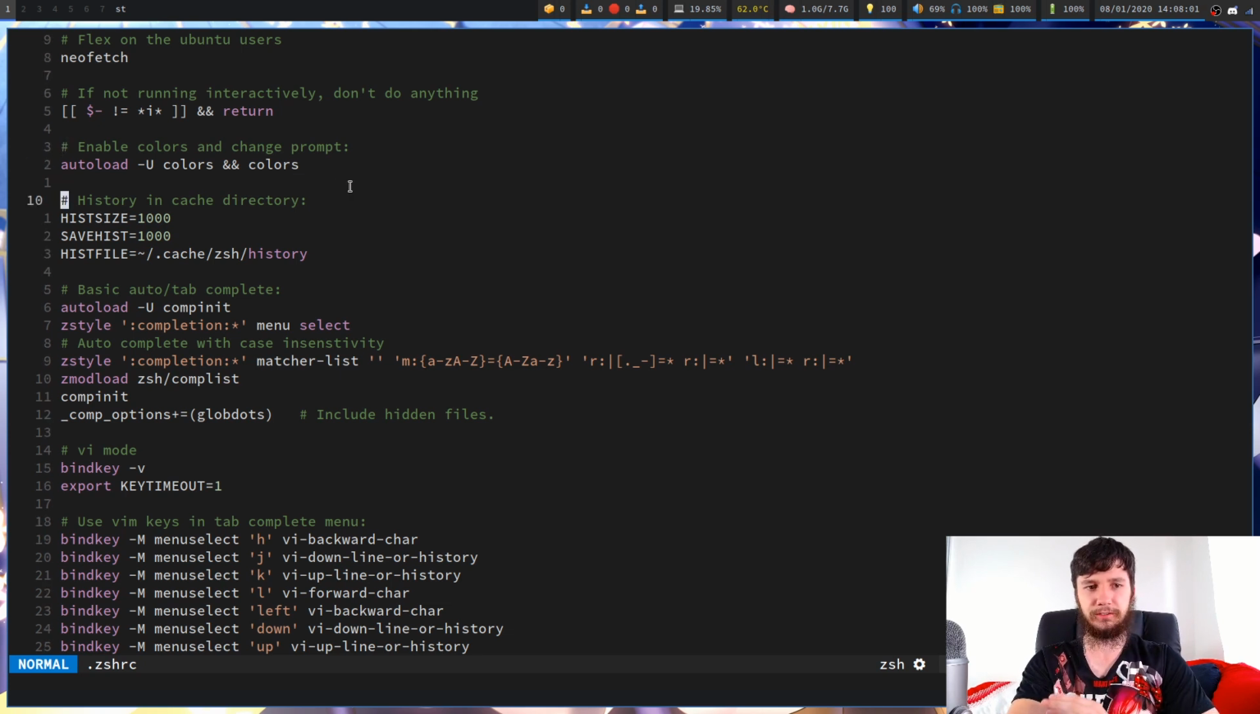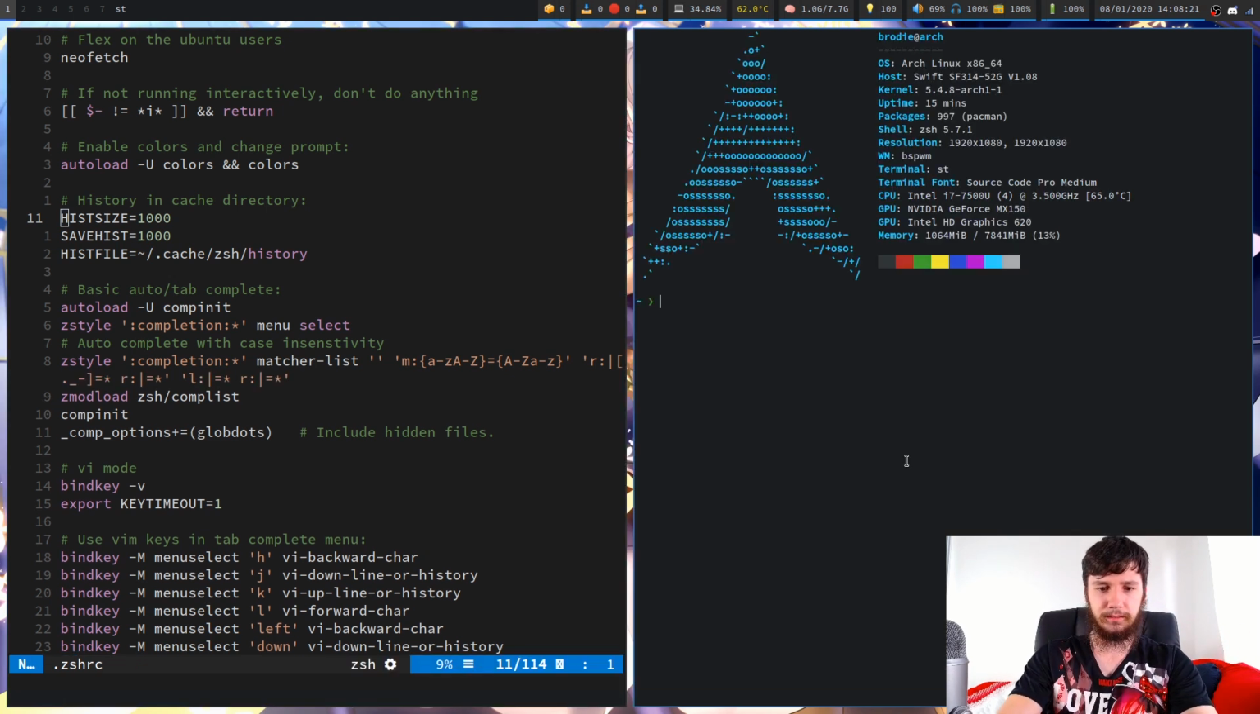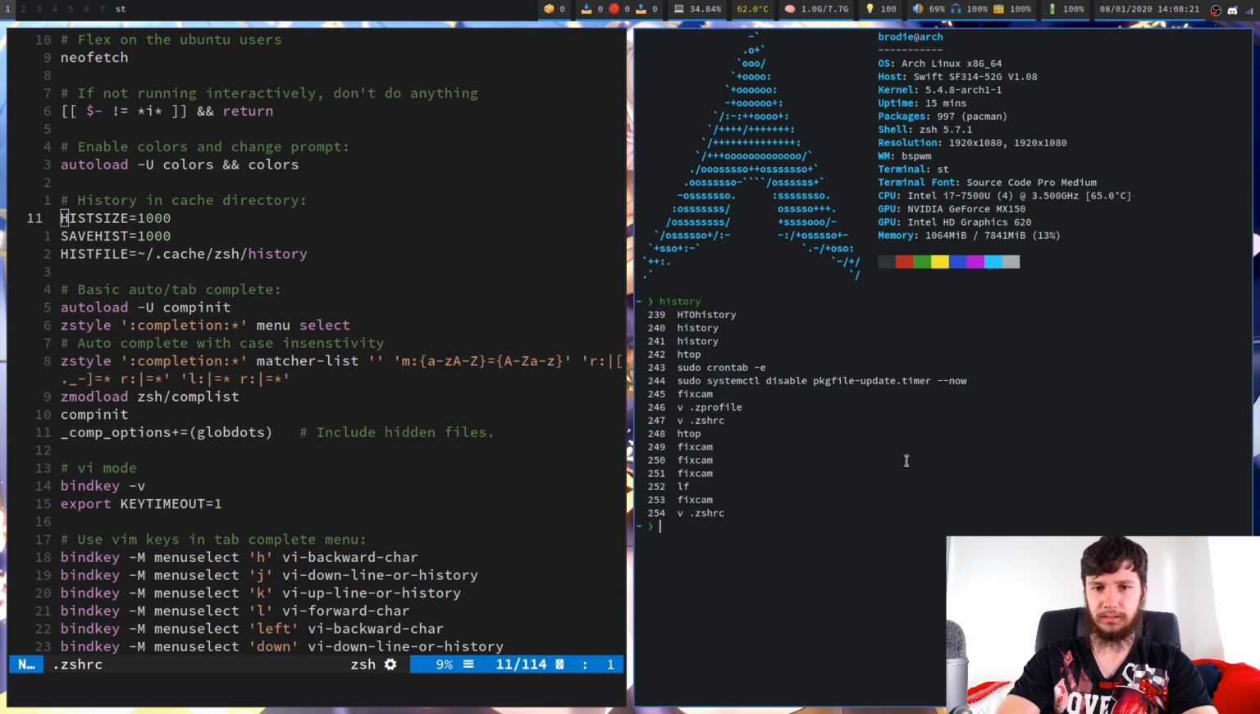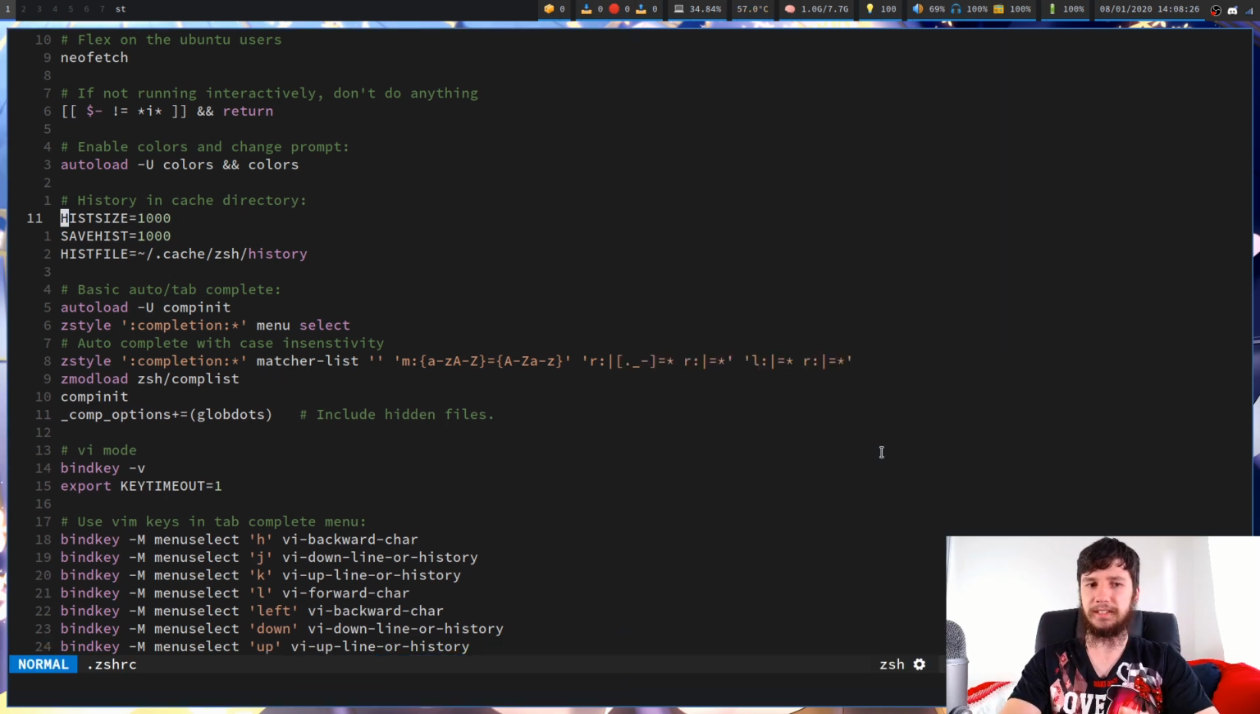Next up, we are configuring the history. I've got a history size of 1,000, and save hist, which I'm not sure about, is also 1,000. I've just got those at the same number. They were, I think, set to 10,000 in Luke Smith's config, but I've lowered them to 1,000. That'll just mean that I can have up to 1,000 things in my history. Well, it's actually my ZSH history now, not my bash history.